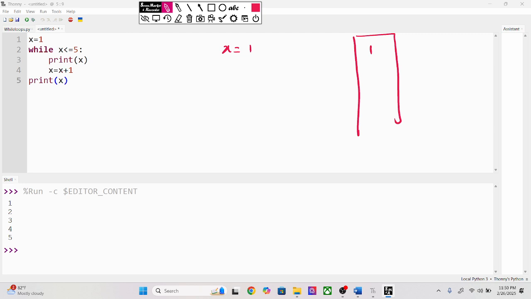Now x is 1, and 1 plus 1 makes x 2. Is 2 smaller than or equal to 5? Yes, again print x: 2. 2 plus 1 is 3. Is 3 smaller than or equal to 5? Yes, print x: 3. 3 plus 1, now x is 4. Is 4 smaller than or equal to 5? Yes, print x: 4. Now 4 plus 1 is 5. Is 5 smaller than or equal to 5? Yes, print x: 5.